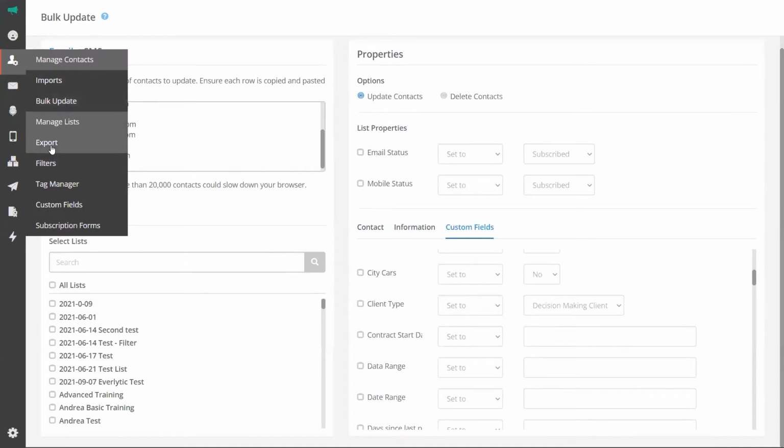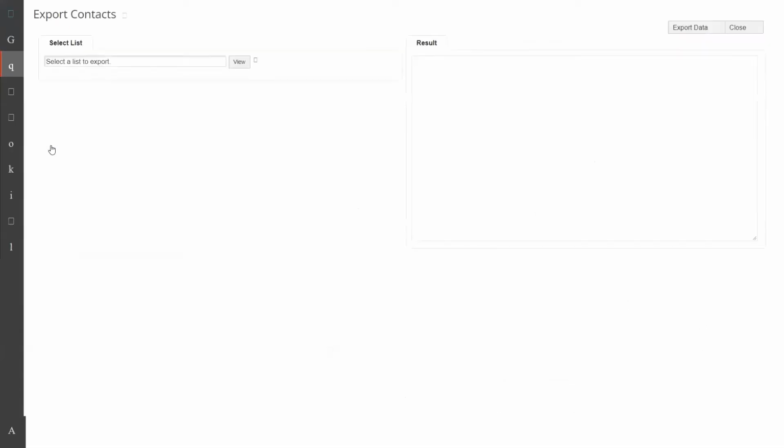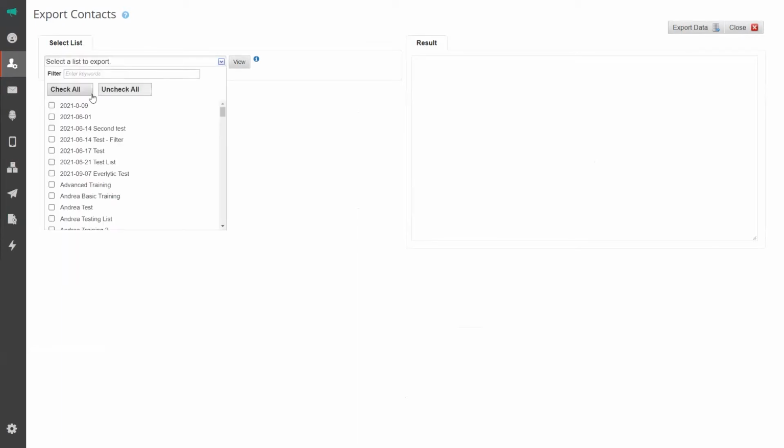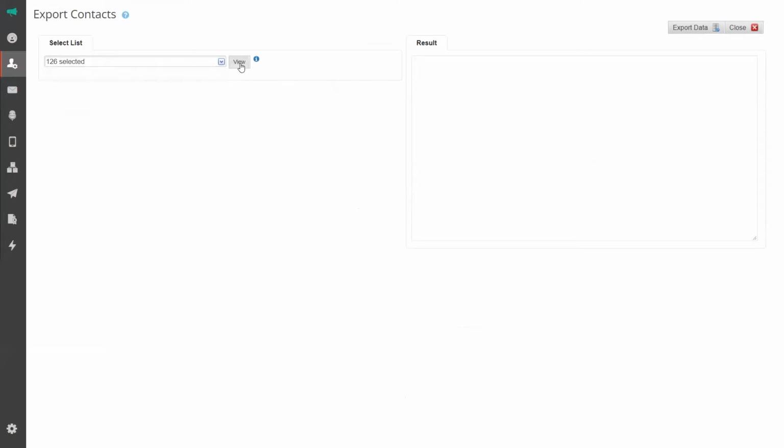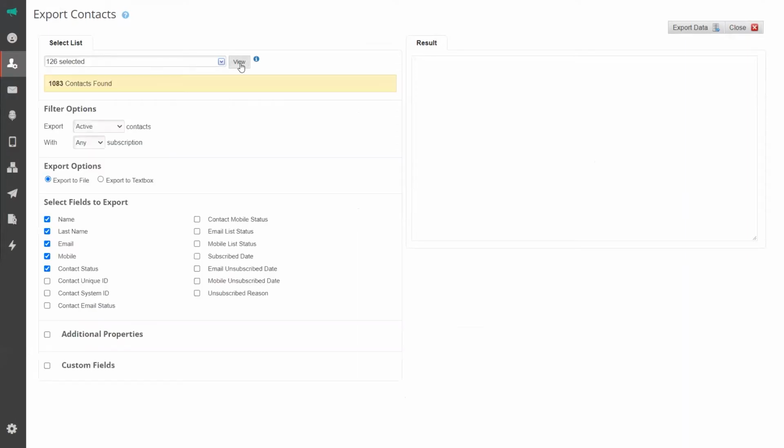We're going to jump to exports now. Just to rehash, bulk updates are just to update contacts all at the same time, be it a subscription status, a list status, or perhaps even just a contact status. Okay. Now that we've come to export, it'll give you a blank screen. What you can do is check all, or check specific lists. So I'm just going to select all lists.